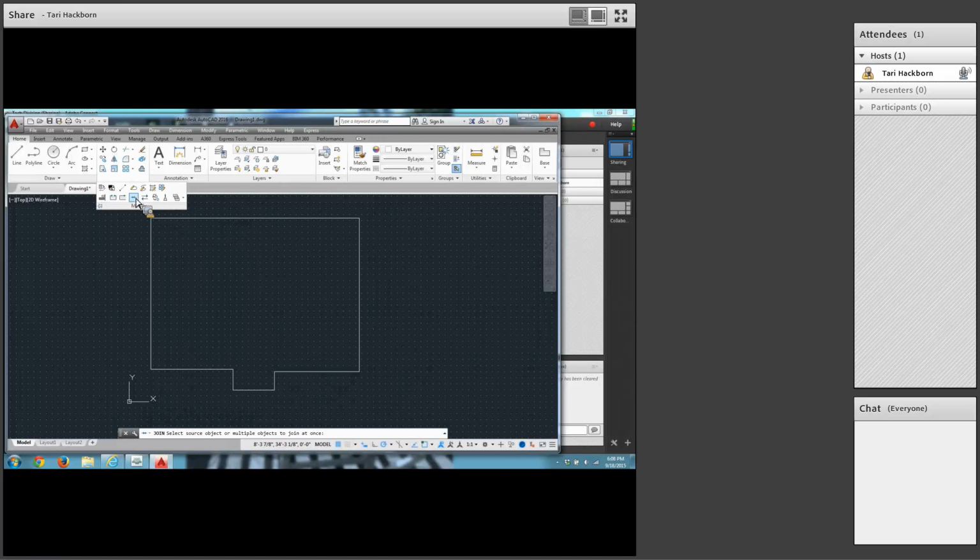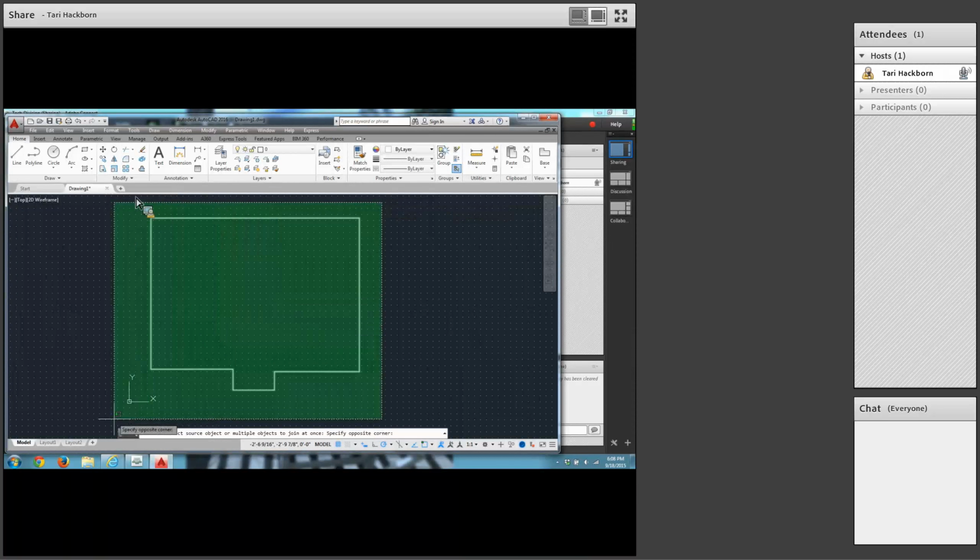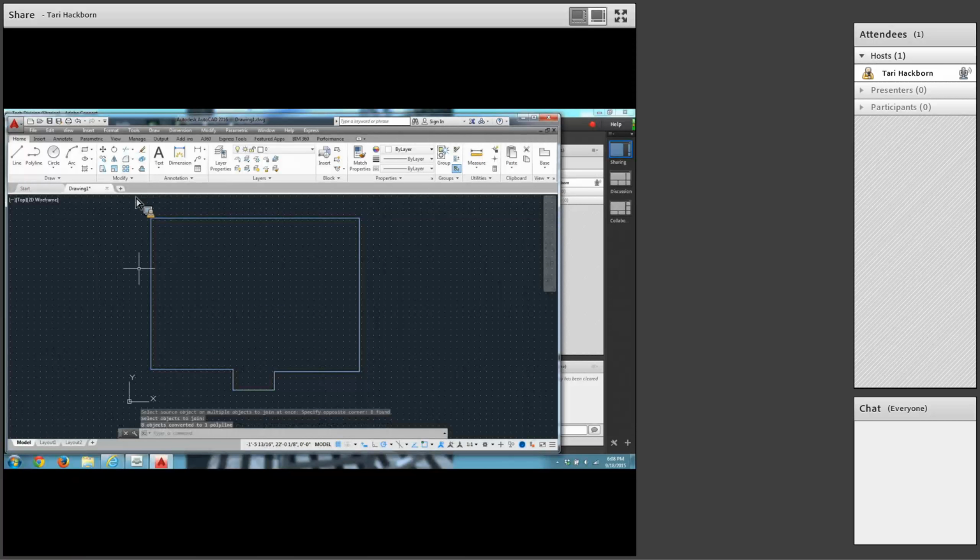Now just click here, let go, and click here and enter. So the whole house is one big polyline. Now I can select offset and type 5 and enter. Pick the outline and pick to the center. Pull way to the inside and click.